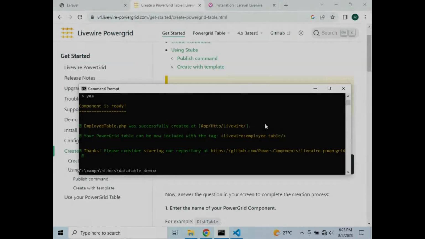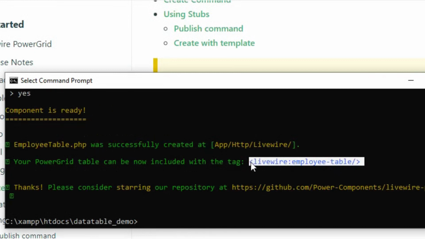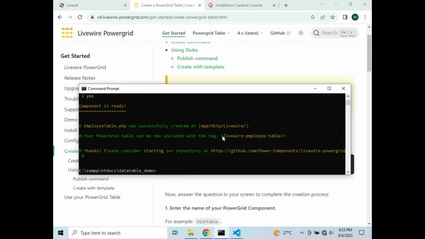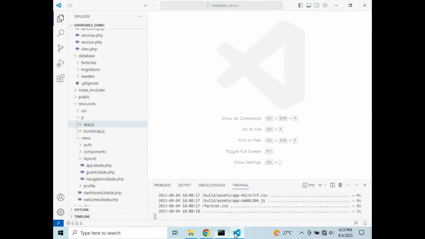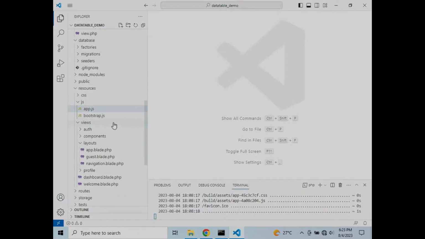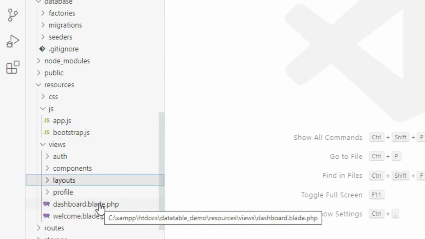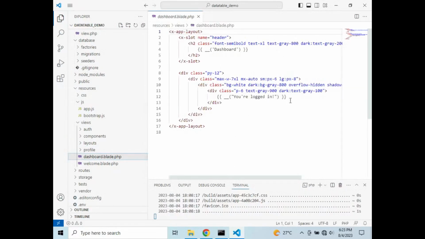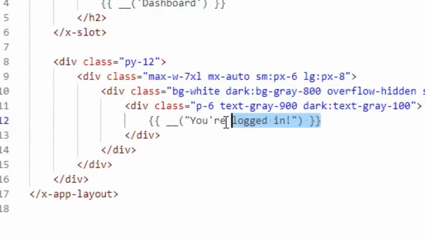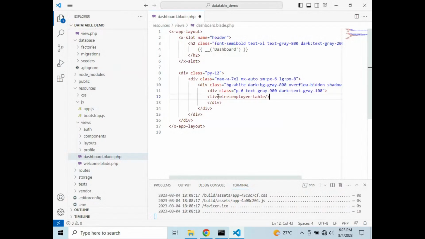That's all. So you just select the tag, head over to your code where you want your table to be shown on your website. For me, I want it to be on the dashboard blade, so I'll click it. I'll be replacing this section of the code with our newly generated Livewire PowerGrid table. Don't forget to hit save.